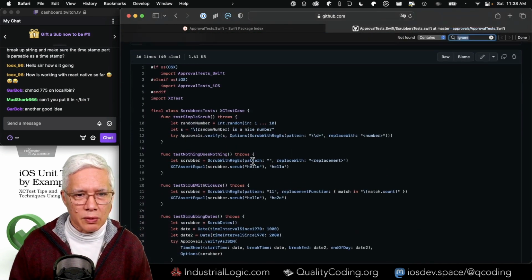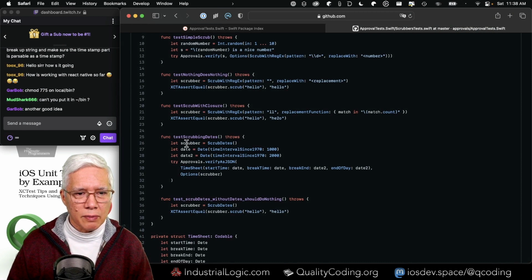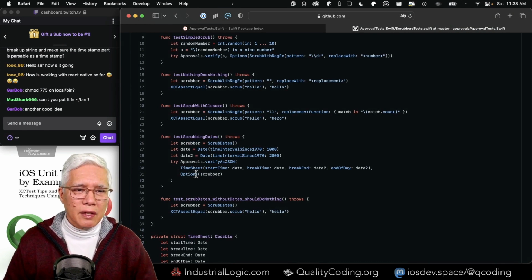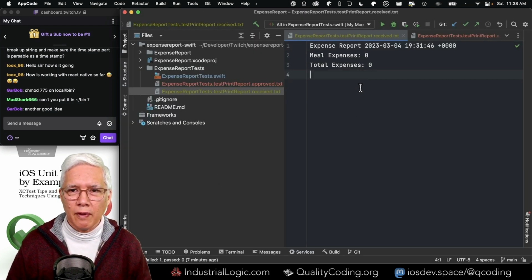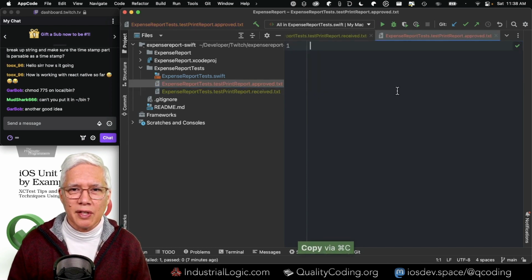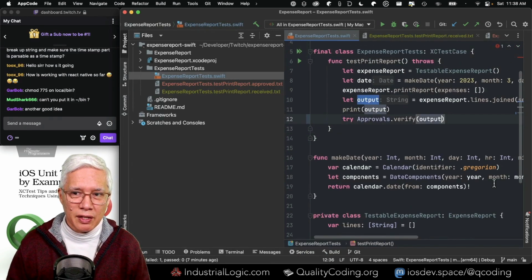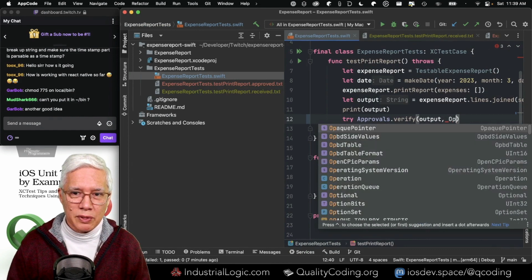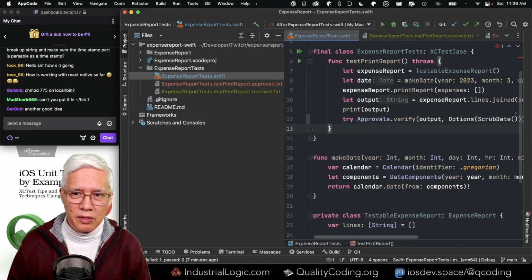How does scrub dates work? Take the scrubber. Ah, that's right. I verify it with an option of scrub dates. Let's try this. First, let me bring this all in and copy it and paste it. So that's me approving it, even though this date is now stale. And now let me say, this is going to come in with options of scrub date. Will this work?